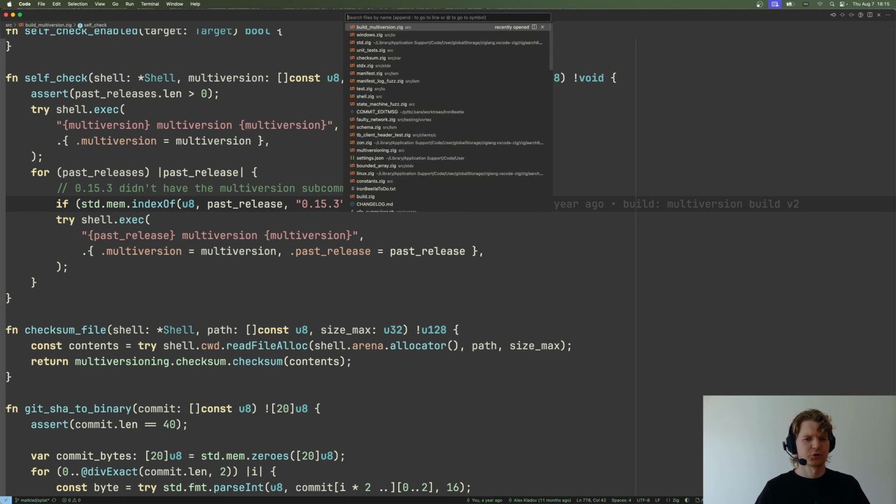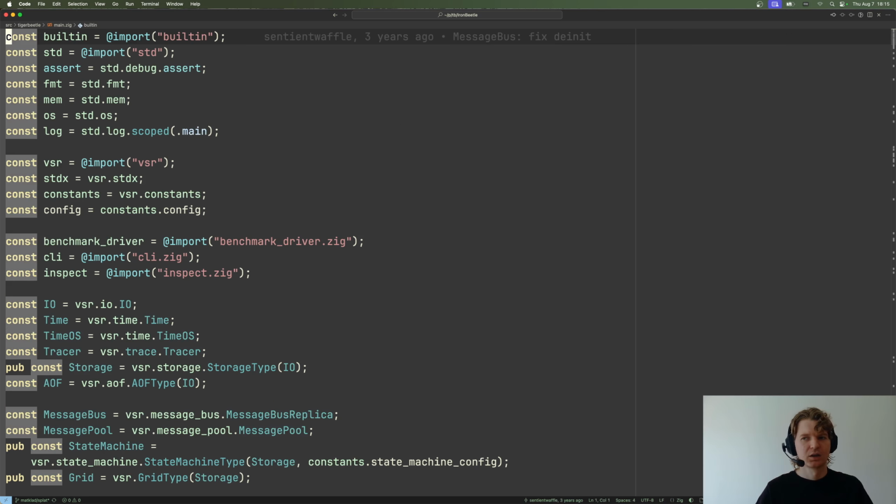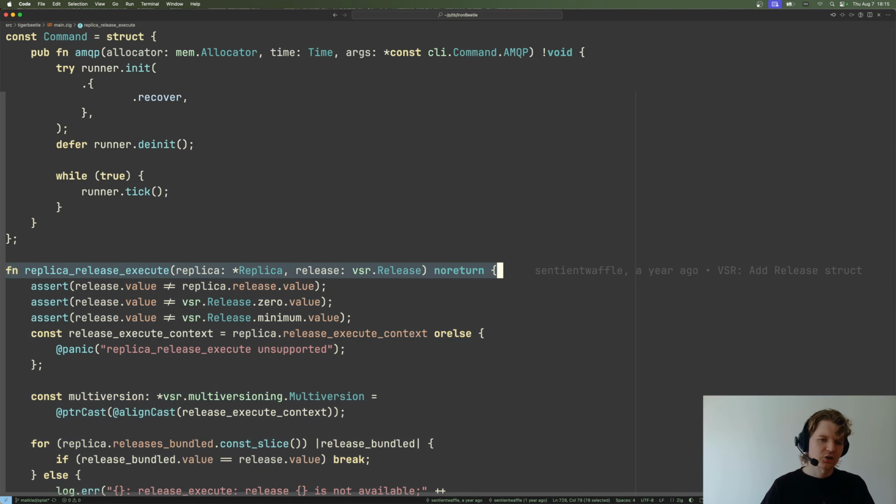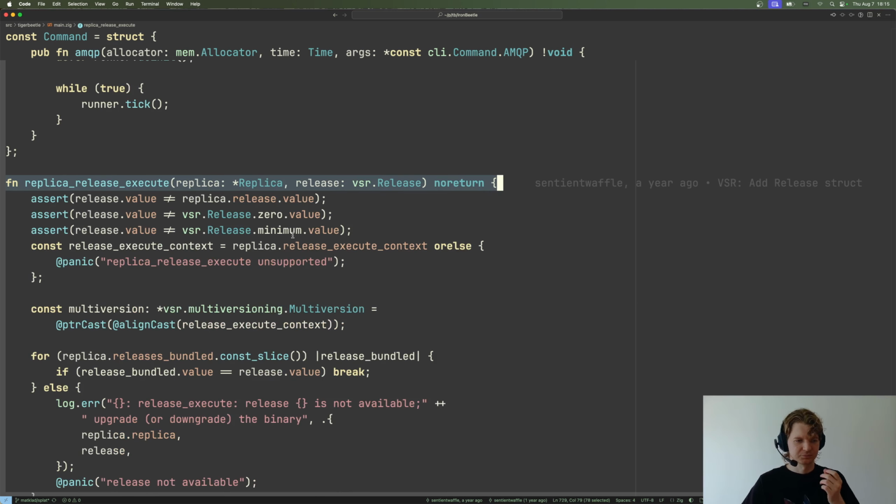Okay, so let's first go to main, because here I want to show you parts of the interface. So this is part of the interface which is exposed to our logical VSR state machine, to our replica.zig. And this function, replica release execute, does what it says on the tin. So it takes a particular version number of TigerBeetle and re-executes the binary itself with that version.